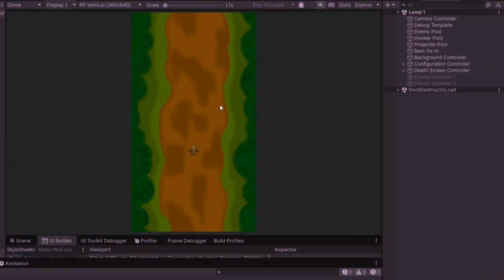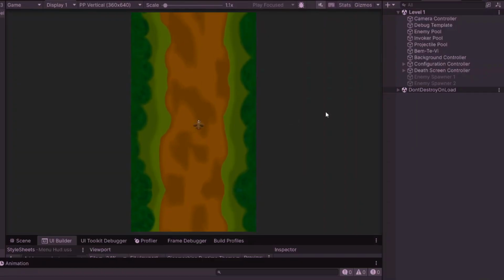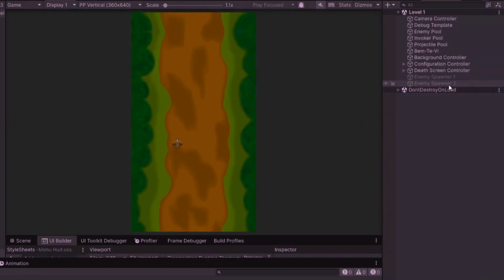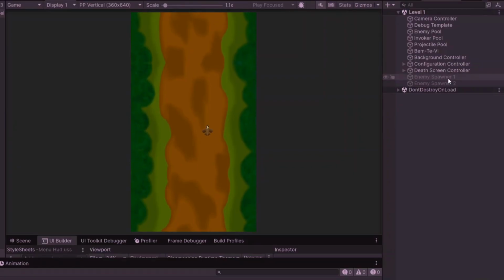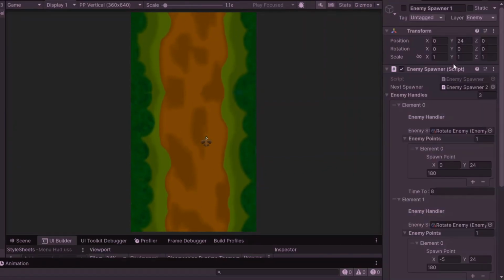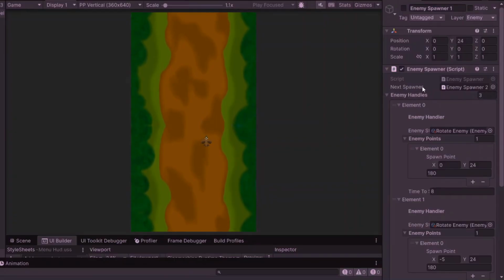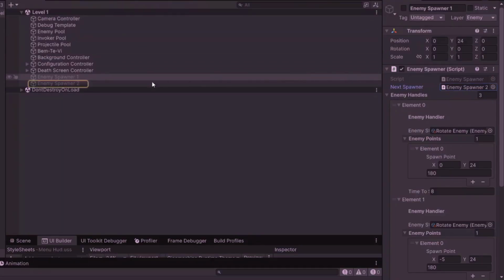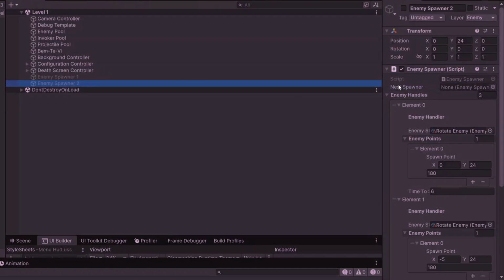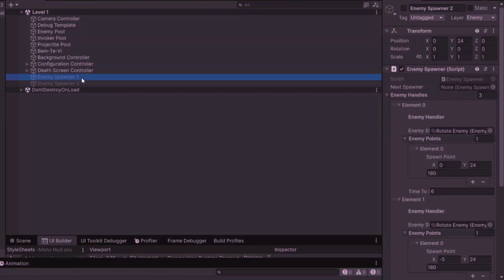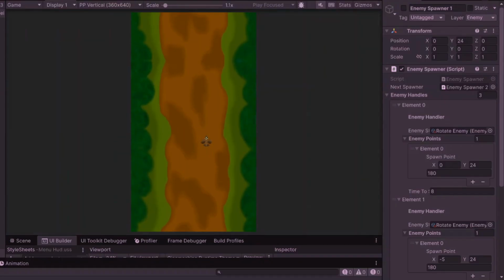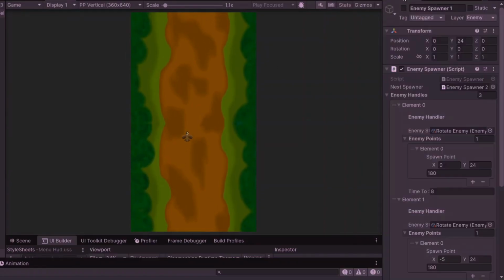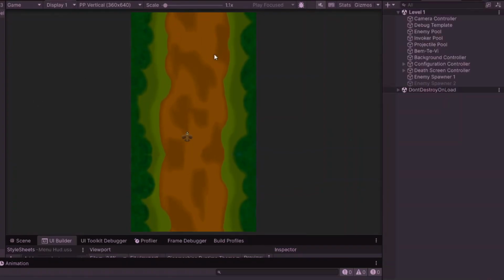As you can see, I'm already in the Unity scene, and I have two enemy spawners here, and the second enemy spawner is attached to the first enemy spawner. I'm going to click on this one. You're going to see it's the second enemy spawner, and it has nothing on it, so it's going to instantiate nothing. So I'm going to enable this enemy spawner here to see it working.